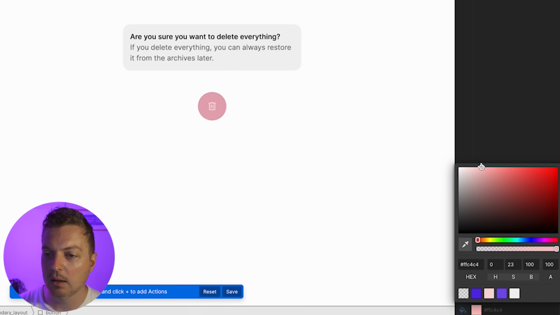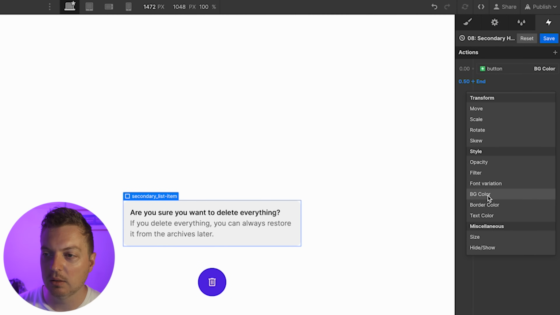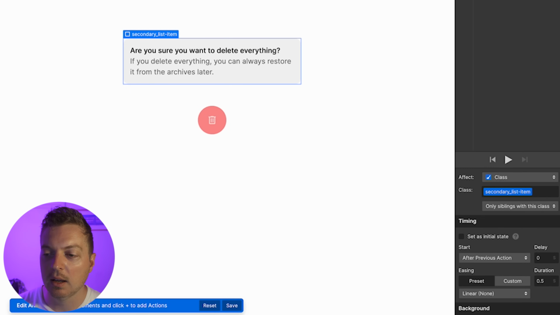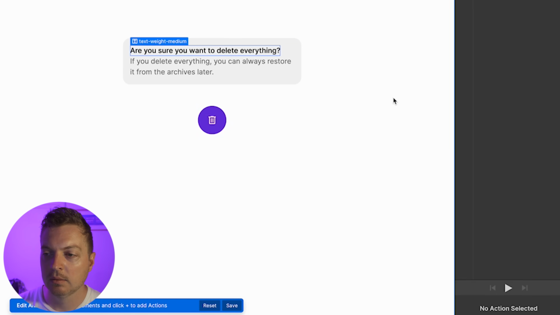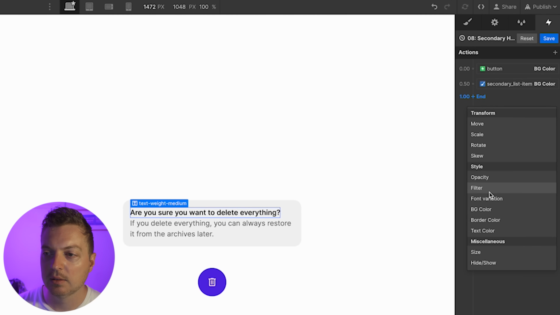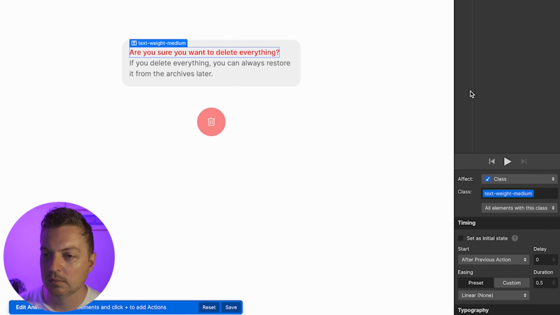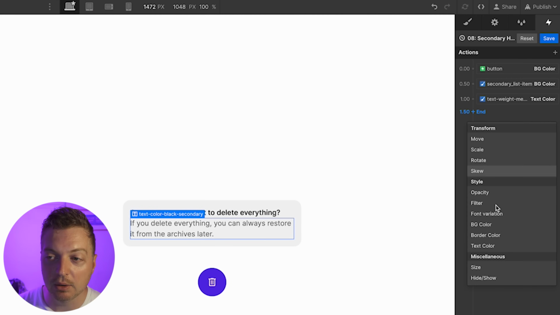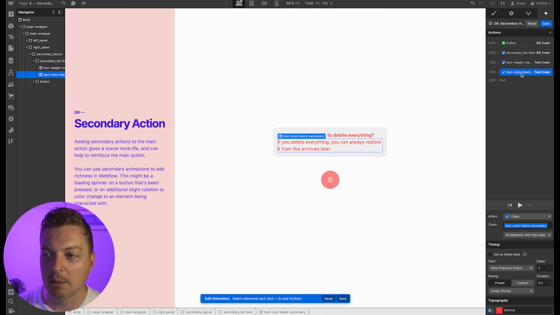We'll go with a light pink, maybe like a pinkish red. And then we'll change the background color of this as well, because we want them to know that one thing affects the other thing. So let's say that's pink, and we'll say that this is red. Now, we're not really focused on readability here. I do want you to focus on readability in your main builds, but right now we're just focused on animation.